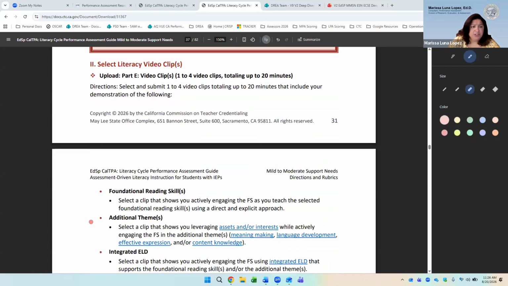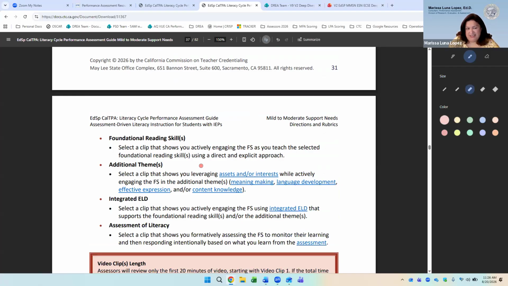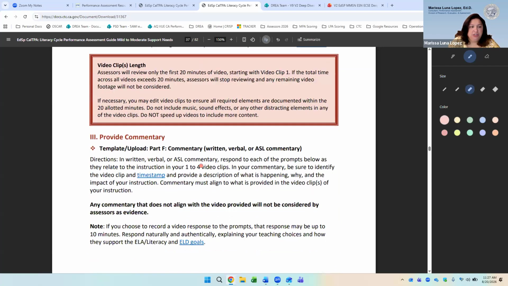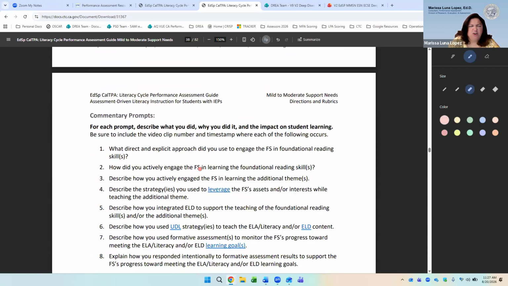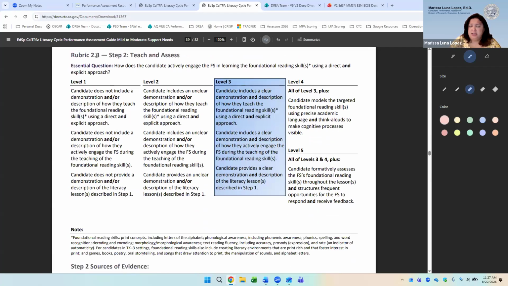Okay. So the video clip emphasis areas: foundational reading skills, additional theme, integrated ELD, and assessment of literacy. So that's a little bit of a shift. Again, like I said earlier, the requirement for specific actionable feedback has been shifted out of step 2, and it's only in step 3. So let's go ahead and head over to the rubrics, because the commentary prompts are aligned with all of the rubrics, and the template that Julie showed you about the commentary is the same for the LPA.